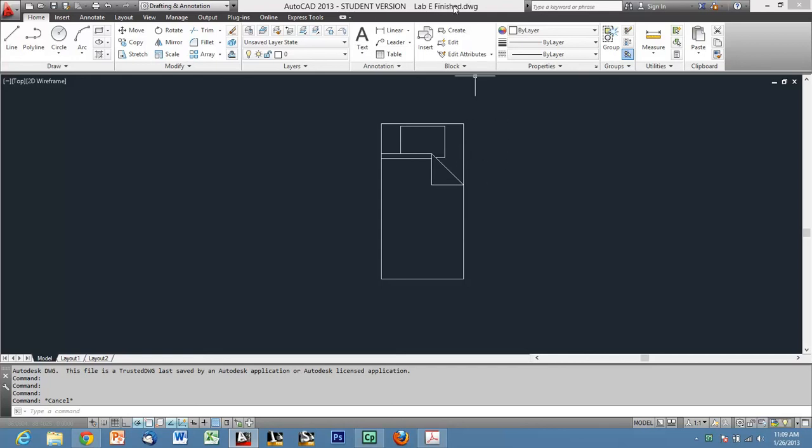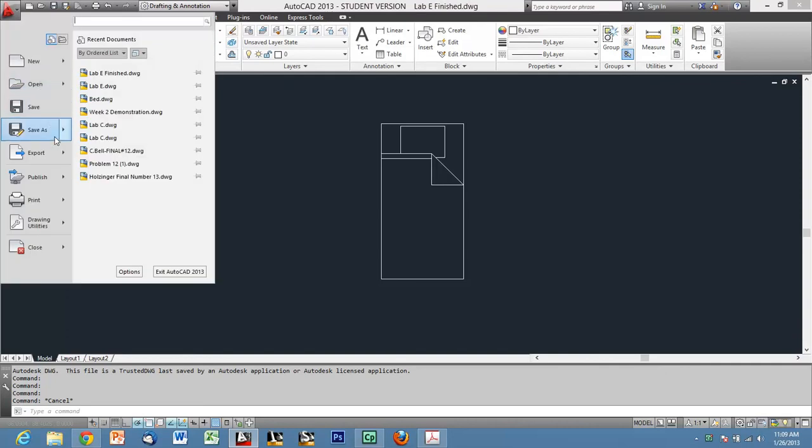Well, some people usually would just take this and give it some name, so they may call it bed.dwg, and they would do a save as with it and save it wherever they want.